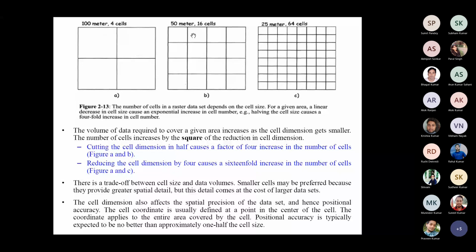If you reduce it by half, there is 2 square, a 4 times increase. If you reduce it by 4 times, square of 4, it is 16. So there will be an increase of 16 times. See this figure A, B and C, you will automatically understand the relationship. For 100 meter, there are 4 cells. For 50 meter, there are 16 cells. For 25 meter, there are 64 cells.